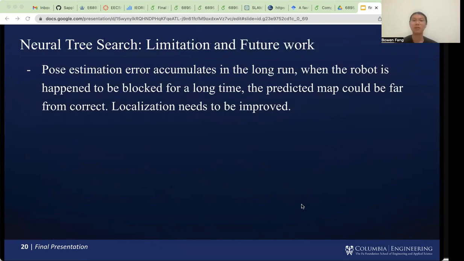So about the future work and the limitation, I found that the pose estimation error would accumulate in the long run. When the robot happens to be blocked for a long time, the predicted map could be far from correct. So I think localization needs to be improved.